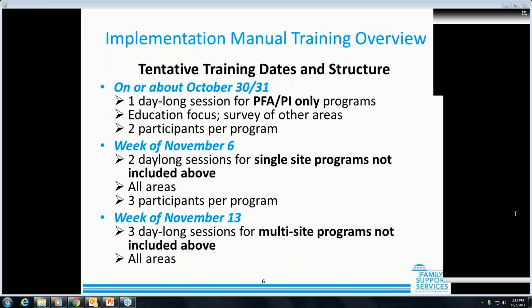The tentative training dates and structure are that on or about October 30th and 31st, there'll be a 1-day-long session for programs that receive Preschool for All and Prevention Initiative funding only. The week of November 6th, 2-day-long sessions for single-site programs. And the week of November 13th, 3-day-long sessions for multi-site programs.